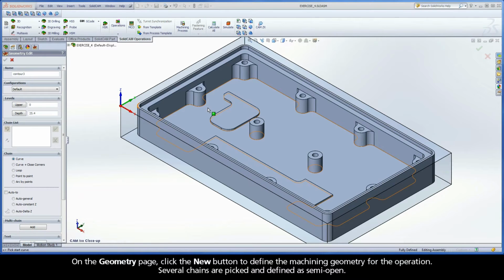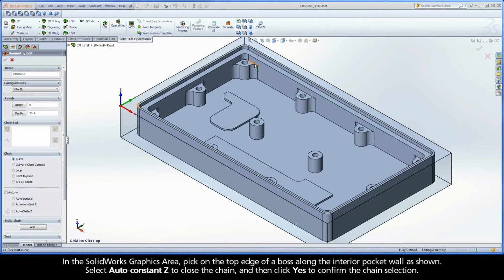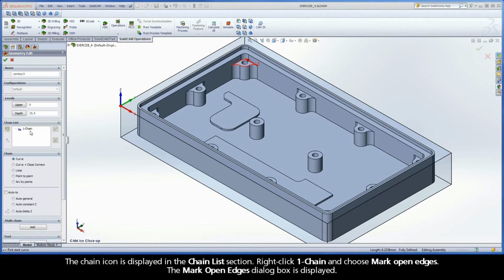Several chains are picked and defined as semi-open. In the SOLIDWORKS graphics area, pick on the top edge of a boss along the interior pocket wall as shown. Select Auto Constant Z to close the chain, and then click Yes to confirm the chain selection. The chain icon is displayed in the Chain List section.